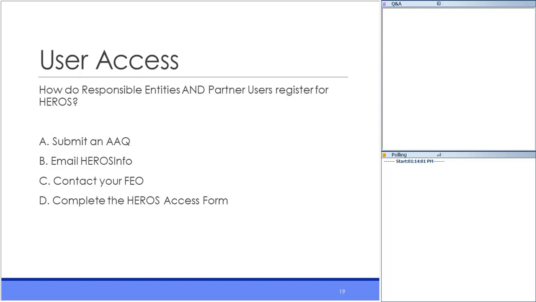I'll give you a few more seconds to vote. We have a lot of answers in. Okay, so we have a lot of answers in now. So I think this one's pretty straightforward. The answer here is D. Users used to request access via the HEROS info account, but we have since retired this email account, so HEROS info should no longer be used for access requests or for technical assistance. You can now only request access using the HEROS access form online, and there's a link to that on the HEROS page on the HUD Exchange.